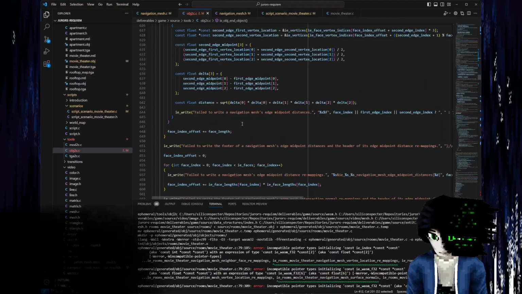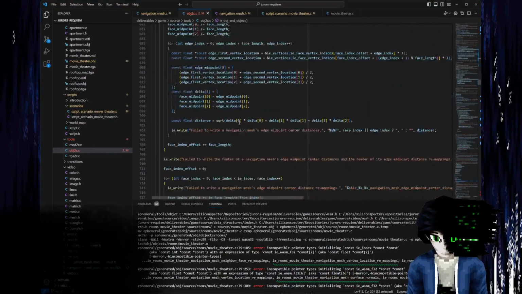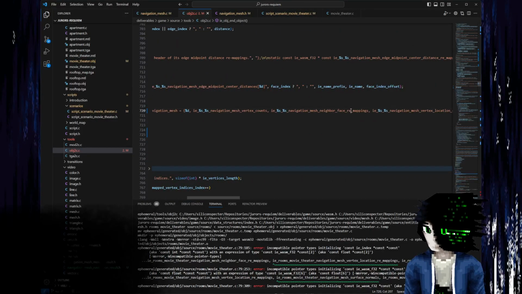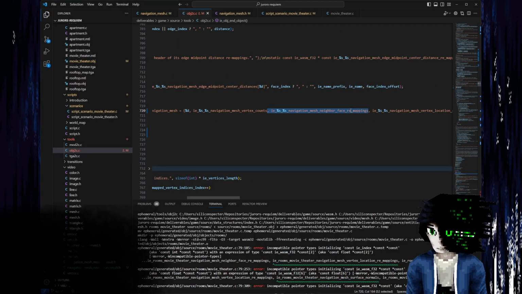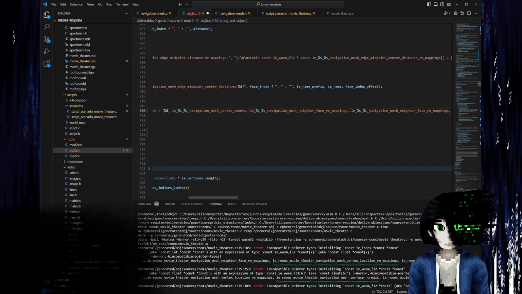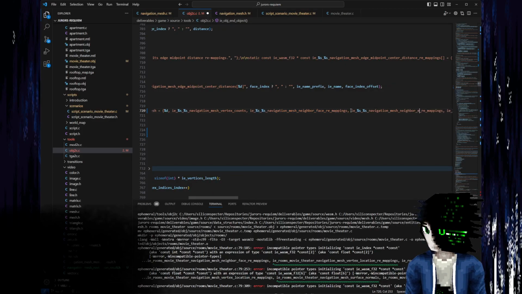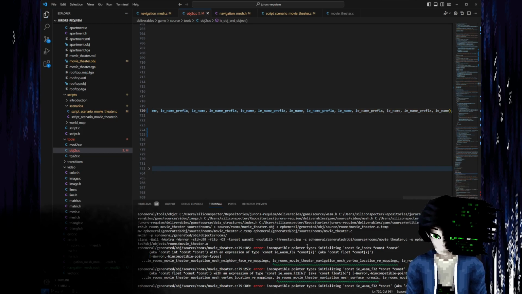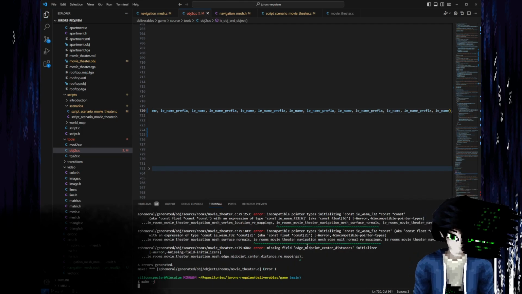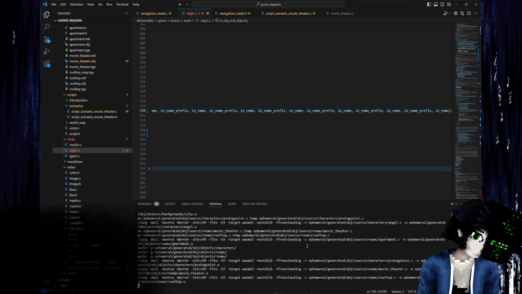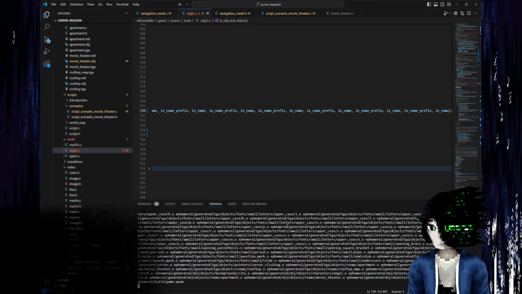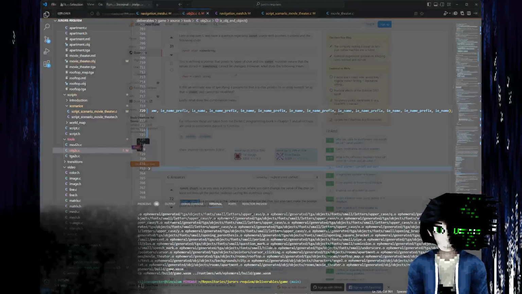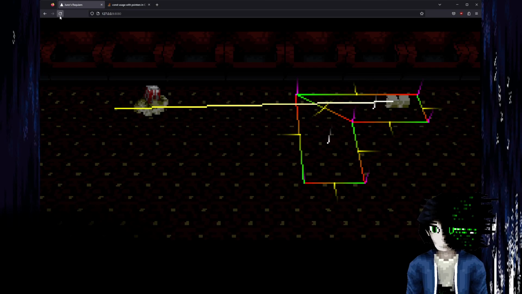God, so much stuff gets output. Where is it? There it is. That's the one. We'll duplicate that. And now this might actually build. Come on, build. Okay, let's see what it does in the engine. I'm expecting a crash.